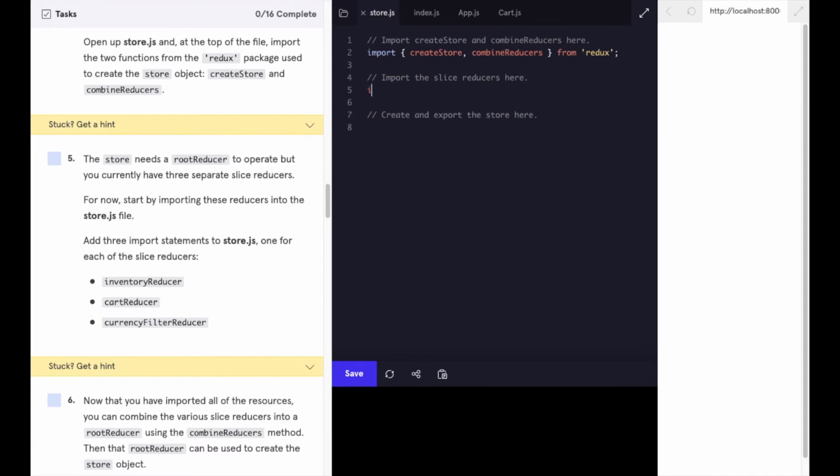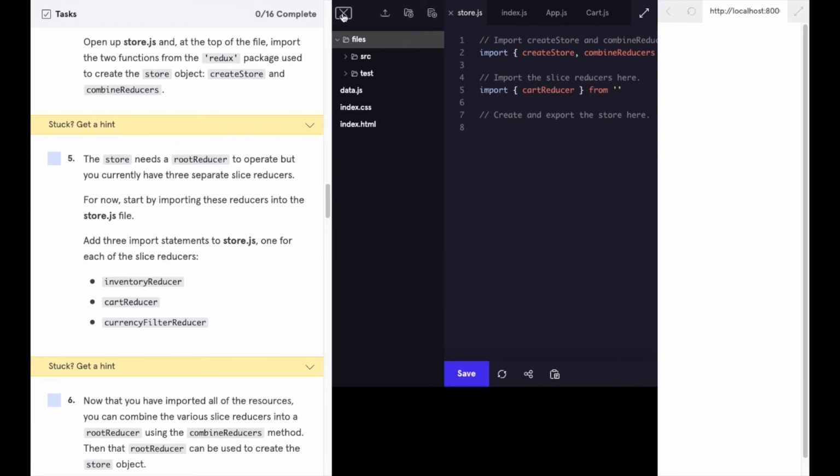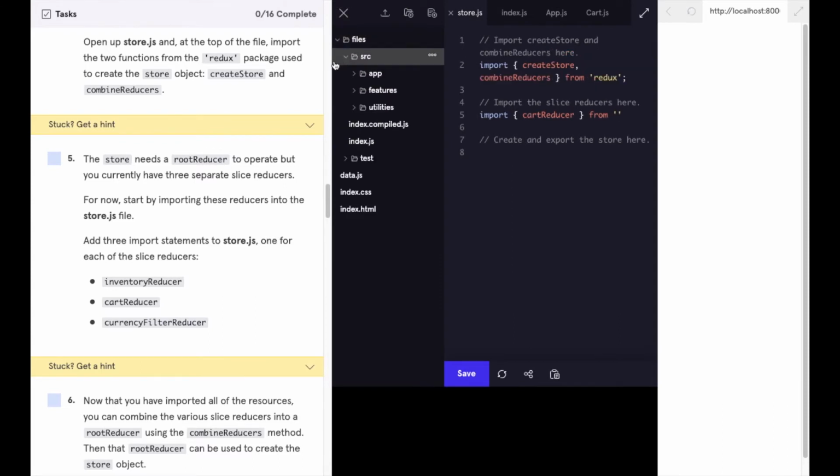So here I will import cartReducer from, and to figure out the file path from store.js to that cart reducer file, we can look in our file system. First, I'm going to locate the store file, which is in the app folder of our source folder. And to go to our cart folder, we're going to need to go up 1 level into our source folder. So .. That's how you go up 1 level.